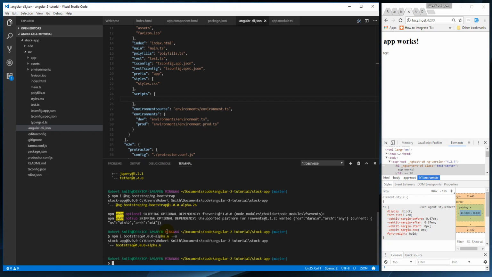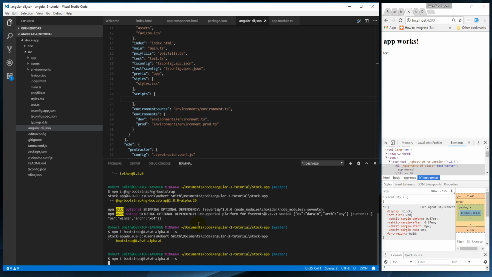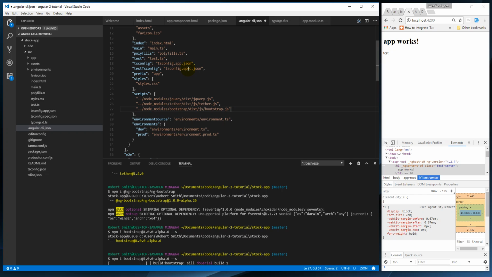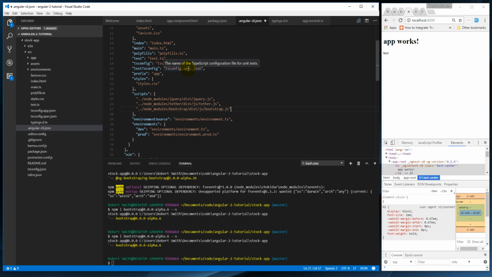Alright, so now that we've got our project set up, the first thing we're going to do is install Bootstrap. So we're going to do npm install Bootstrap 4 Alpha 6. And once that's loaded, we're going to add some script tags or scripts to our Angular CLI.json. So we're going to come to here, and on line 25, you can see we have got an array of scripts. And I've just got these off the website, basically, and we need these. We need jQuery, we need tether.js, and we need Bootstrap.